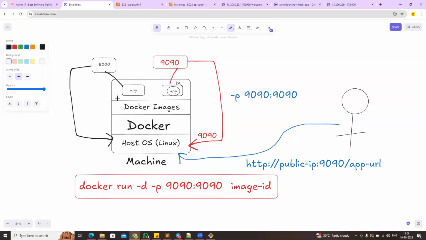Currently, my container port and host port are the same. Can I make them different? Yes, sir.